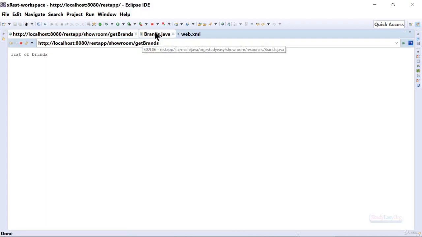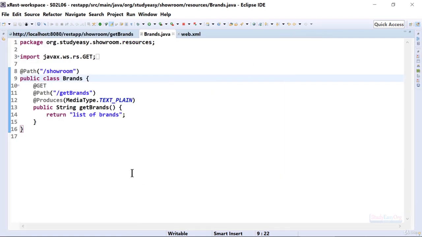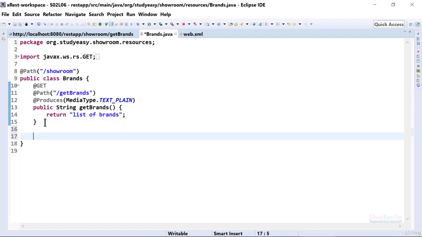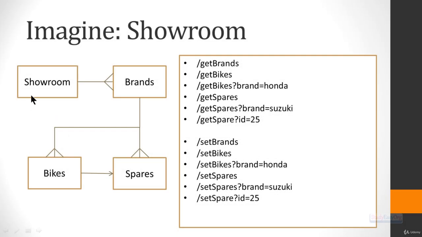Now moving forward, let us quickly check our Brands.java file, and let us create yet another method which will handle the POST request, and this will be very simple. Before adding any code inside our class Brands, let us quickly check this diagram once again. Here we go. Here we are simply handling the resource brands as of now, and we will have a couple of methods like get brands.